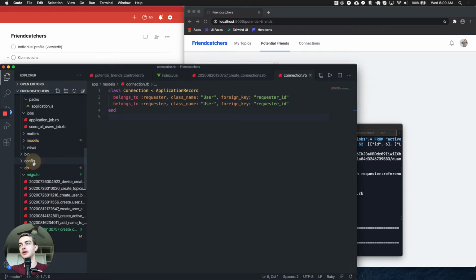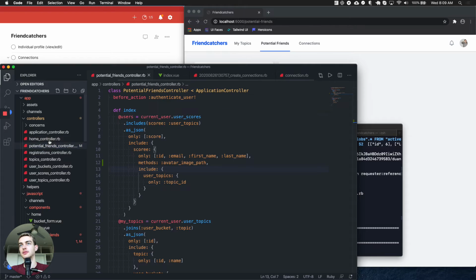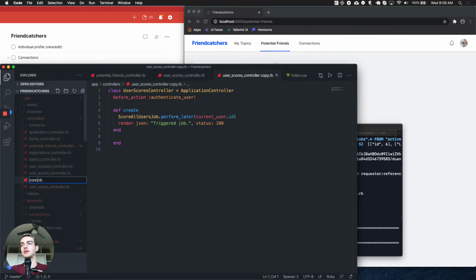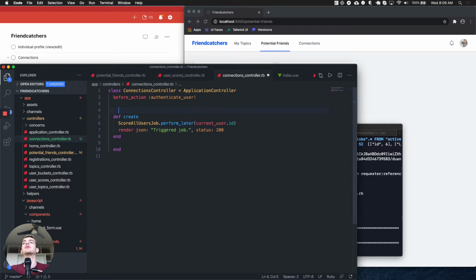Now we're going to need just the rest of the CRUD functionality. So we're going to need a controller. So I'll just copy this guy. This will be connections controller. And we're definitely going to need an index, but we're also going to need a create.